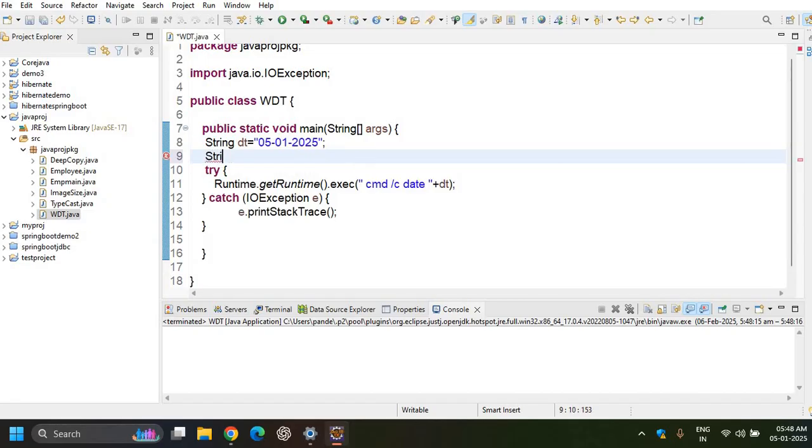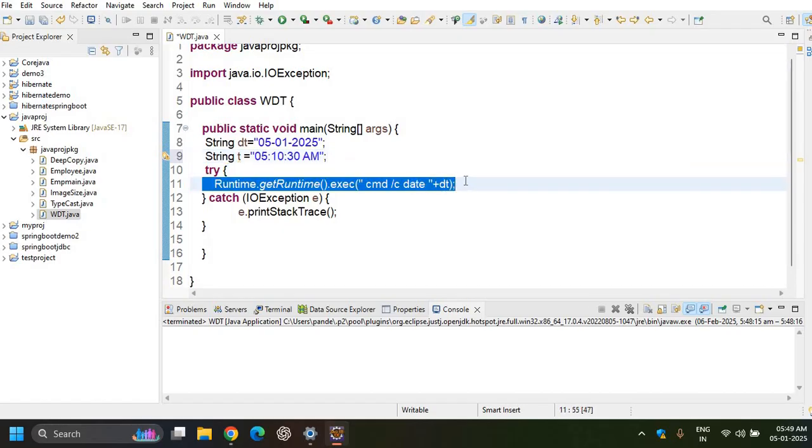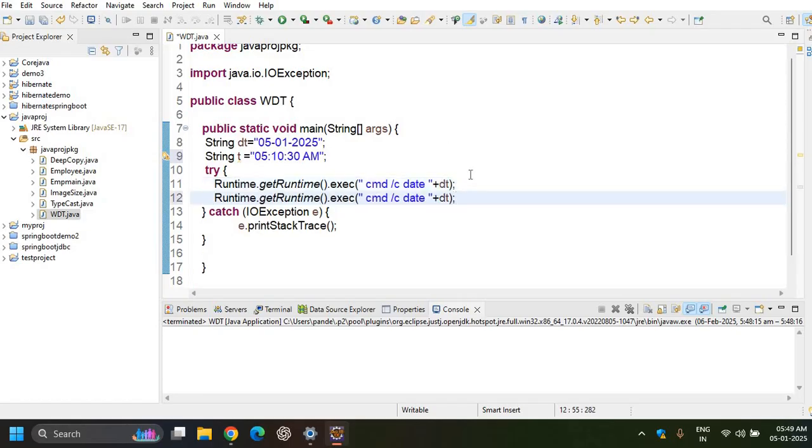I'll write a string time, and give it 5 o'clock in the morning: 5 hours 10 minutes, say 30 seconds, and then put AM, save it, and terminate it. Then the same execution line can be placed here for time as well. So instead of changing the date, now you change the time.